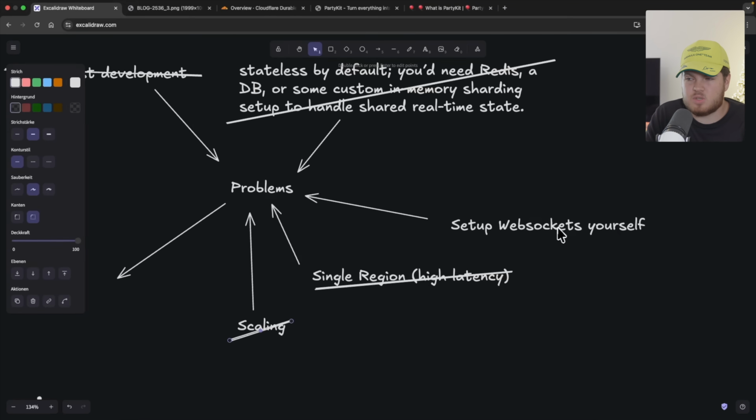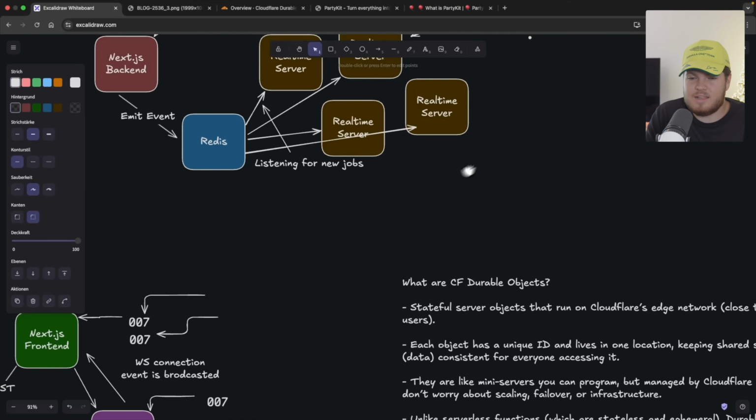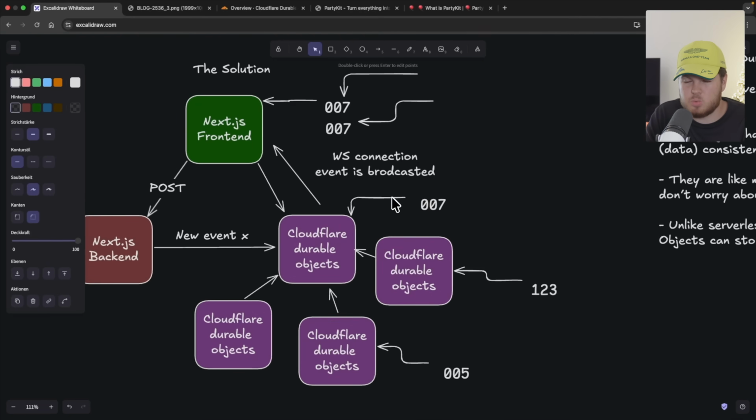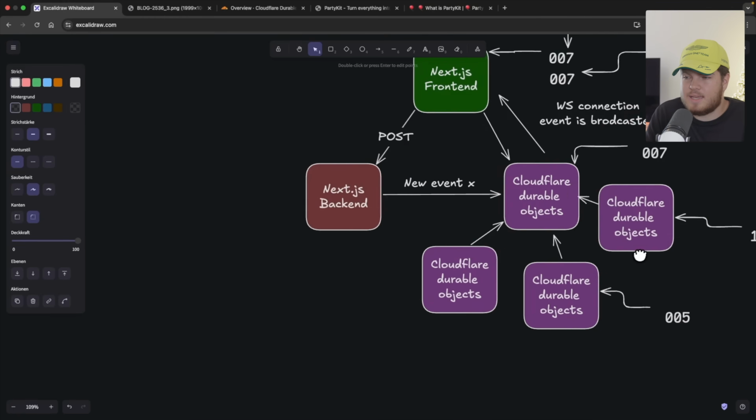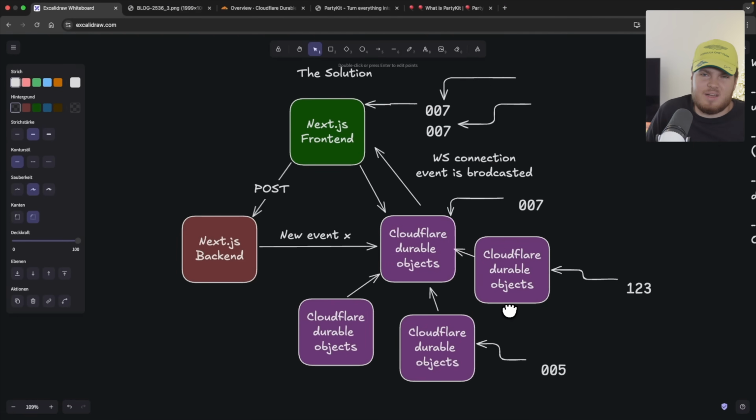Set up WebSockets yourself. The thing is, Cloudflare durable objects are great, but WebSockets is still something that you have to set up. So it's quite similar to the Express server example. We had to implement Socket.io. In this case, we have to do something similar. But I will be honest with you, I don't want to do that.